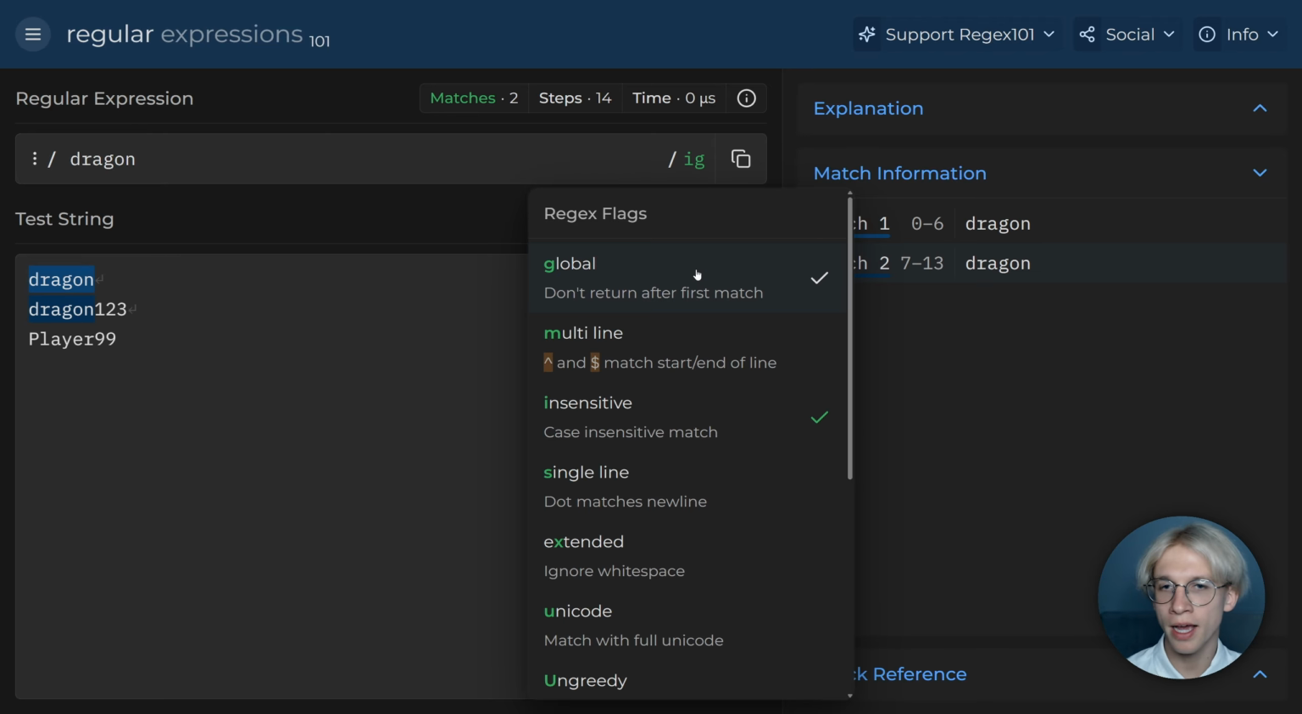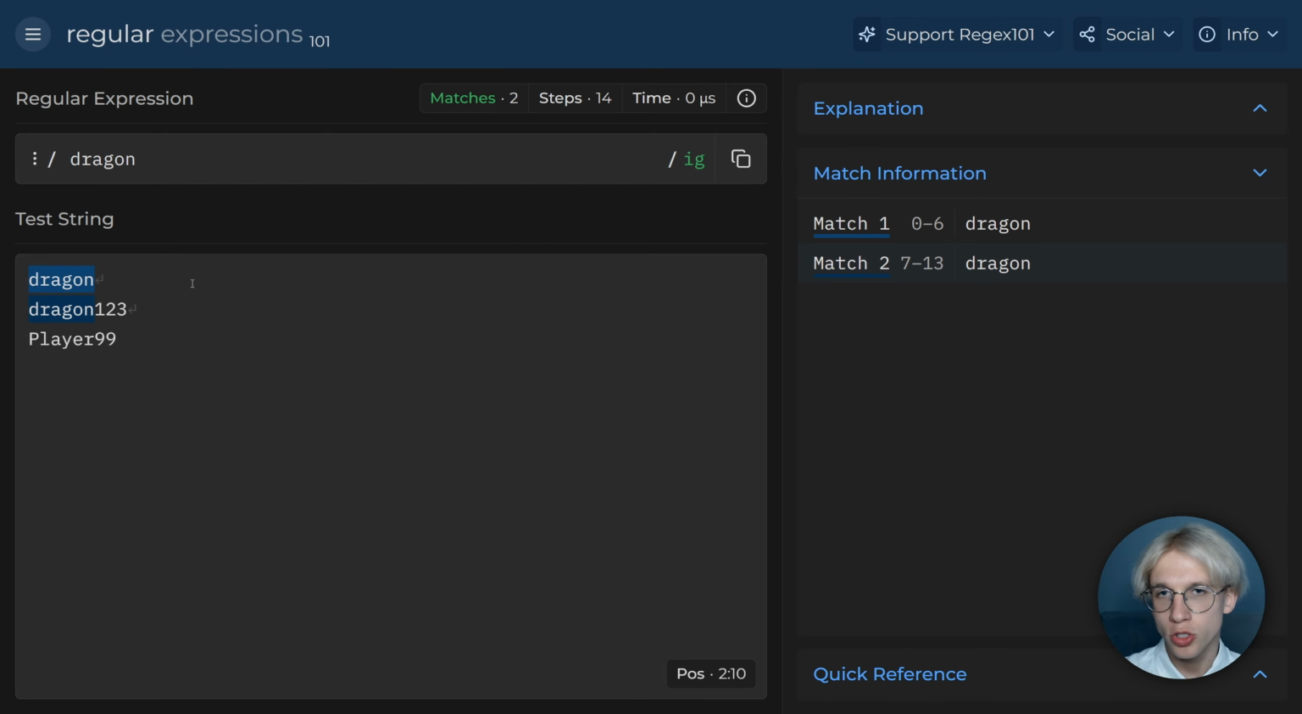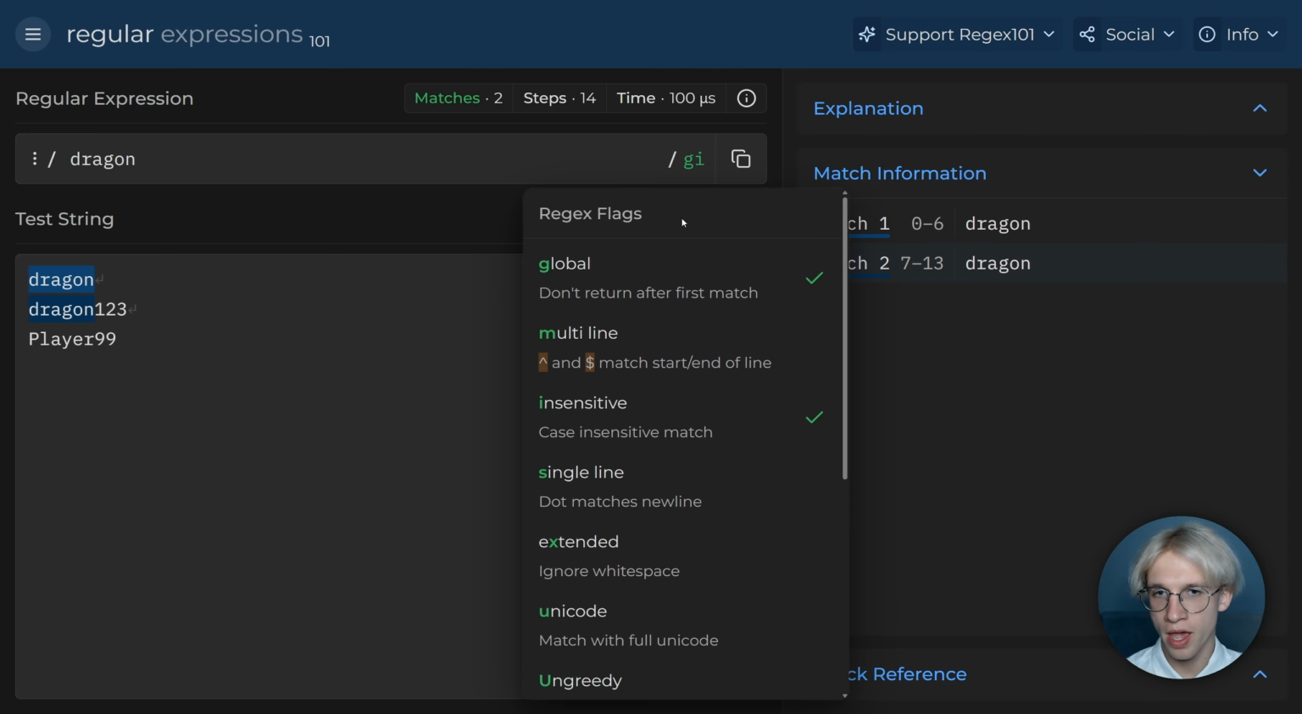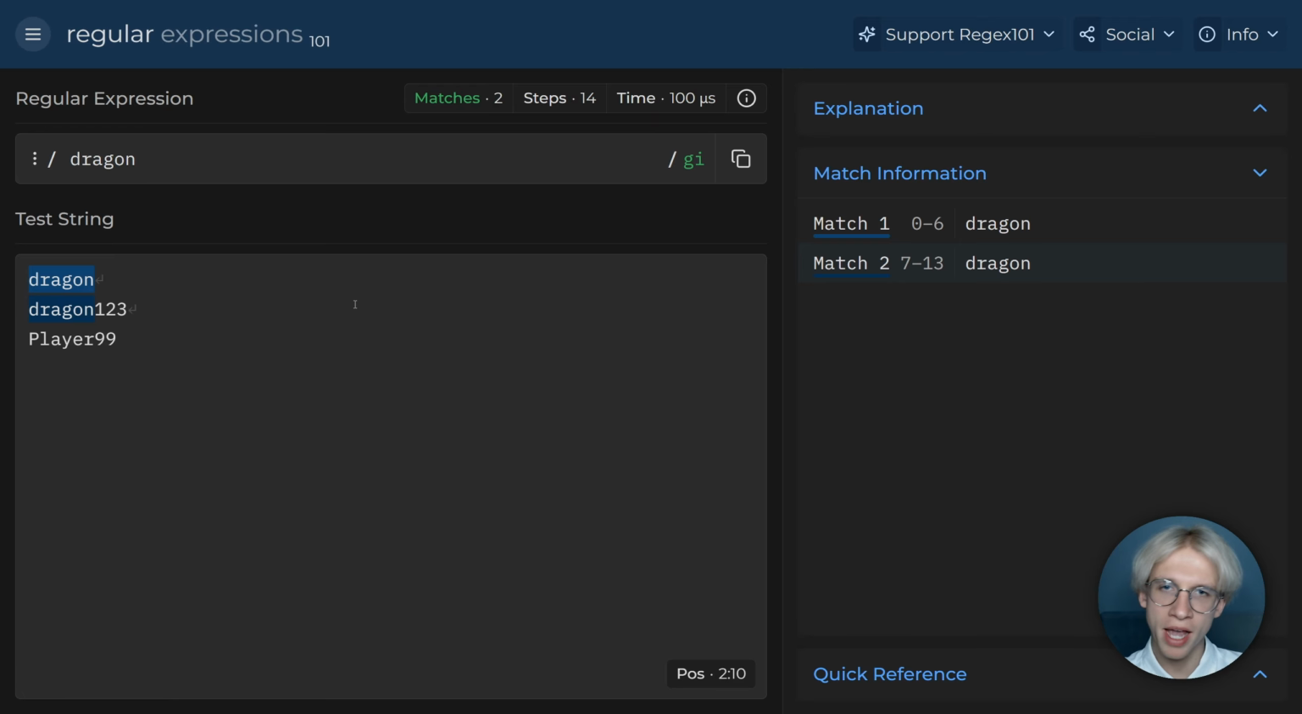So if I add this flag, you will see that our pattern finds 2 matches. One important thing is that the order of flags is not important. So now you see letters I, G, but if I reorder them, so now we see G, I, the result will be the same. But let's return back to our challenge.